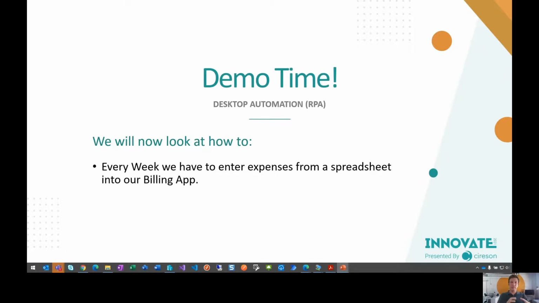The big point to get across here is that this billing app does not have an API. There's no way for us to call it and automate things. So in comes Power Automate Desktop.